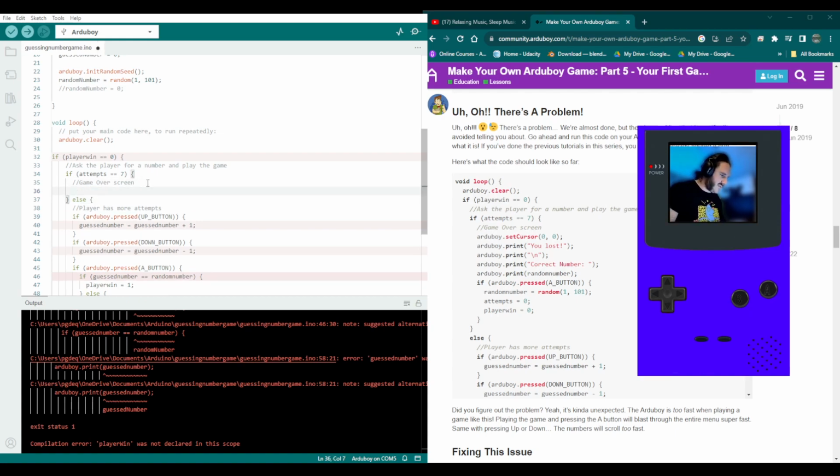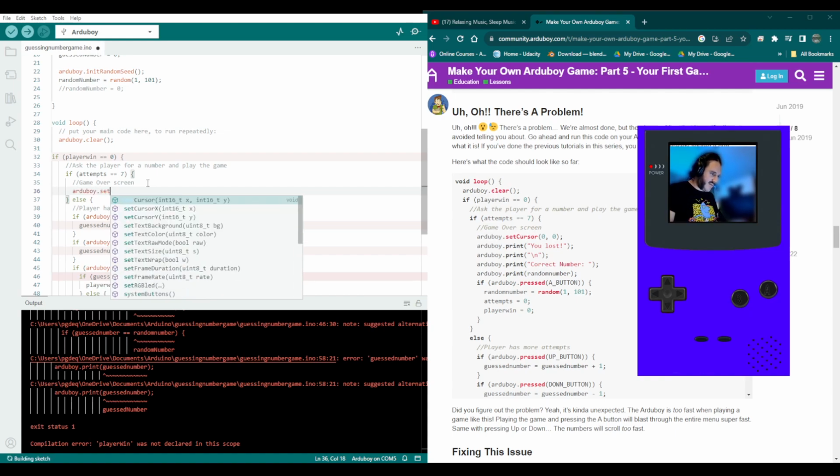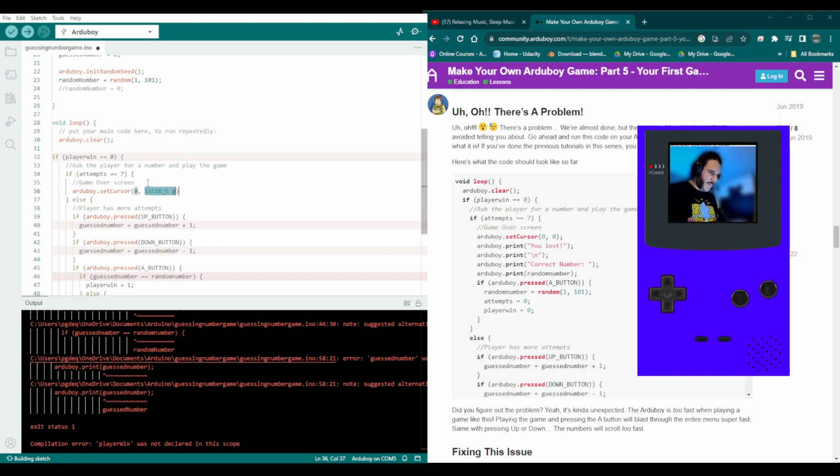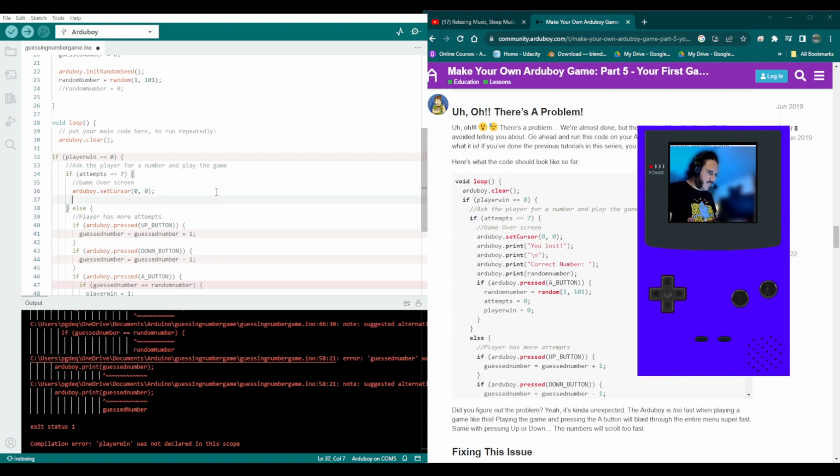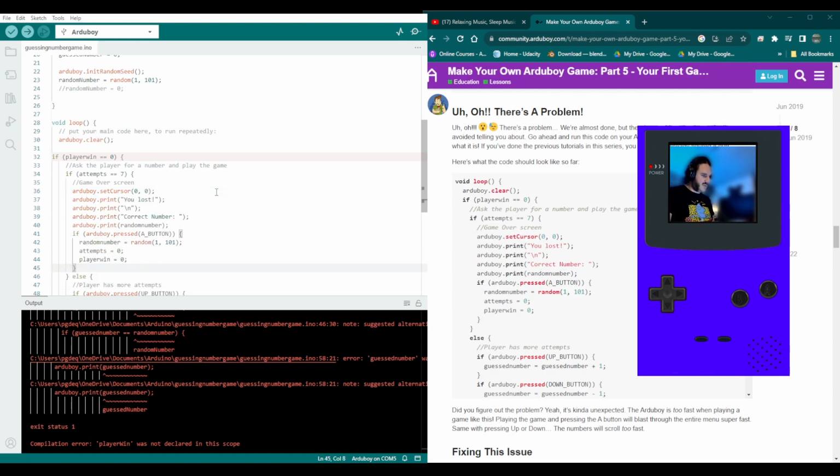Game over screen. Alright, it's in this one. The game over screen goes here. Okay. So he made these comments for you to know where code goes. I didn't pay attention to that at first. 0, 0, right? And it says you lost. And I'm just gonna copy it like a professional. Bam. No typos when you do it like this. Alright, so it says you lost. New line, correct number. Random number, reprint the correct number.